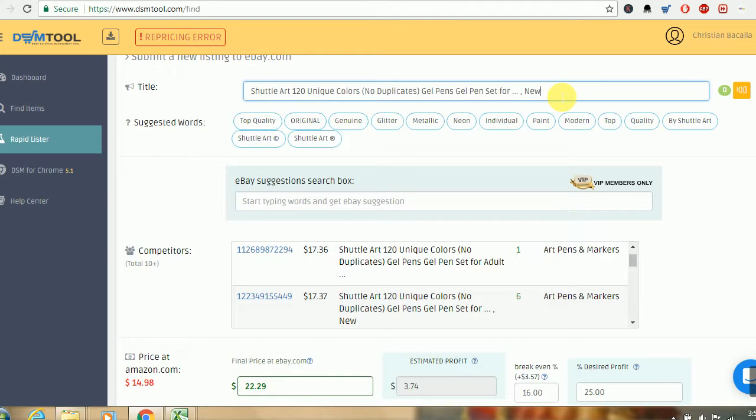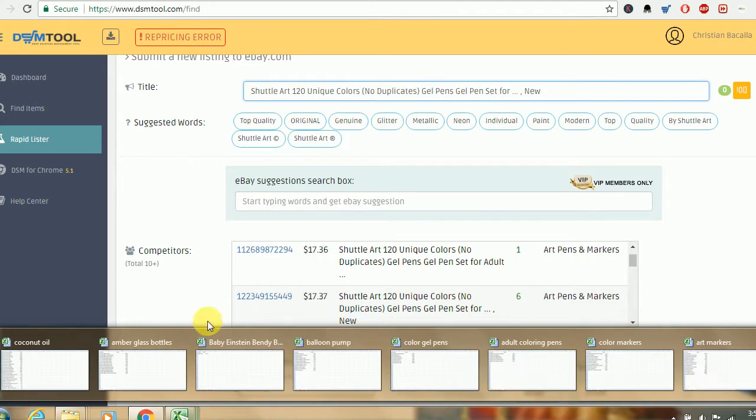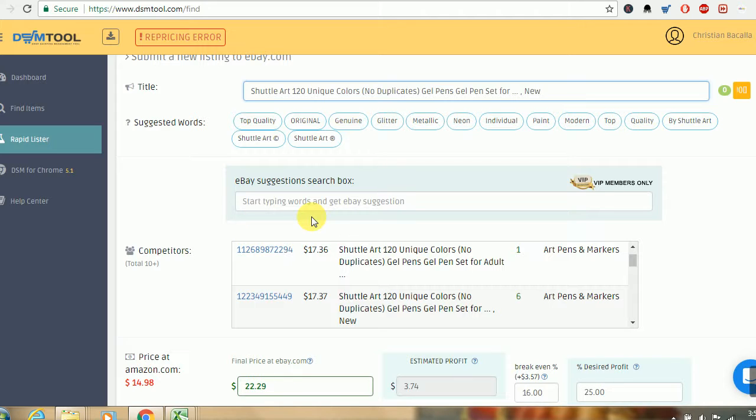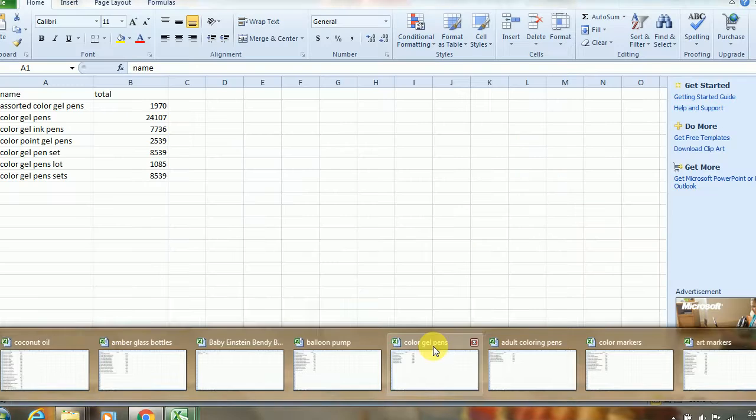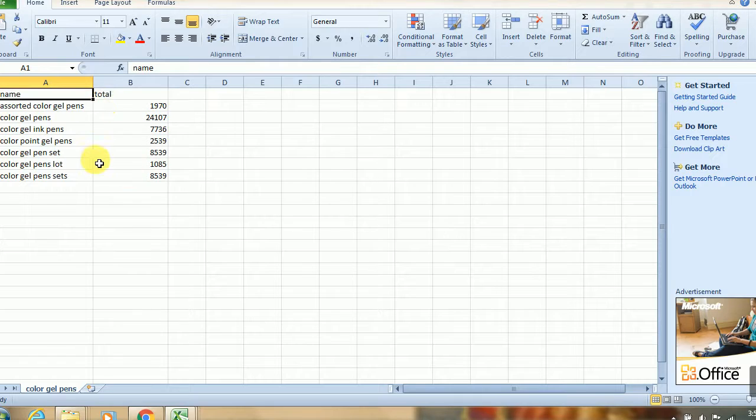Okay, so then the next thing we're going to do is go to the keyword tool. And I've already done this, but I wanted to show you something. What I did this time was I started out with one word and it didn't give me a lot of results. So I ended up just continuing and entering more related words in there. And I'll show you what I mean here. So I started with color gel pens. I put that in the keyword tool. I already showed you how to use it, so I don't think I have to do it again.